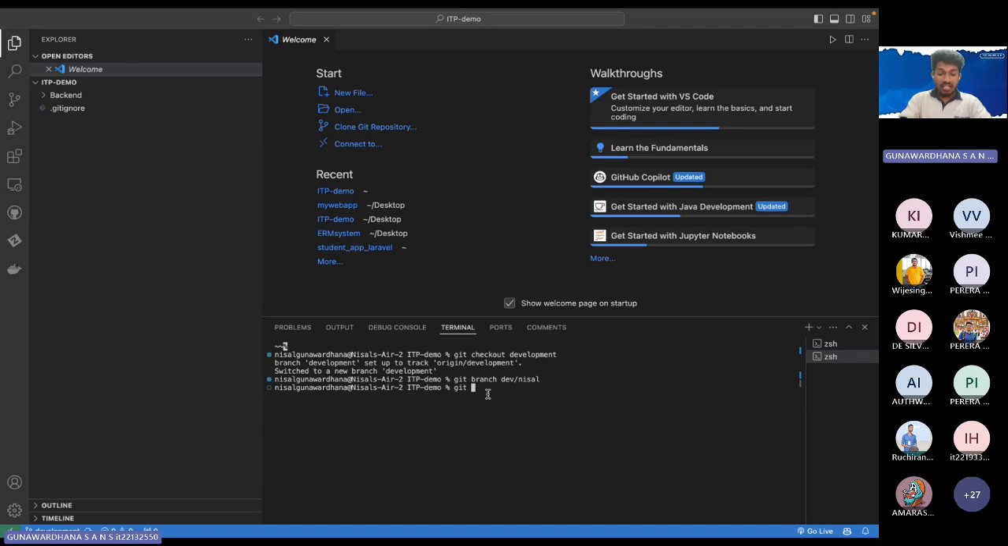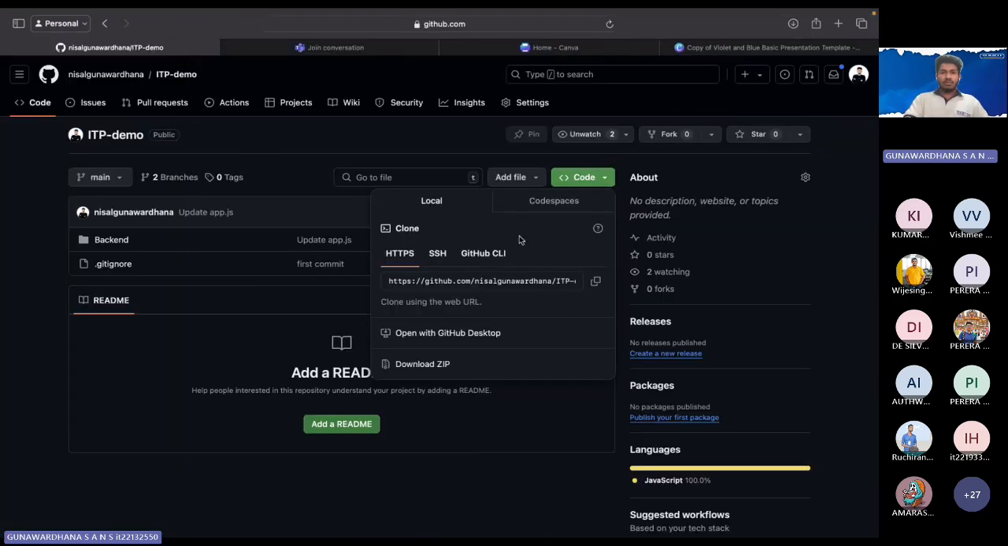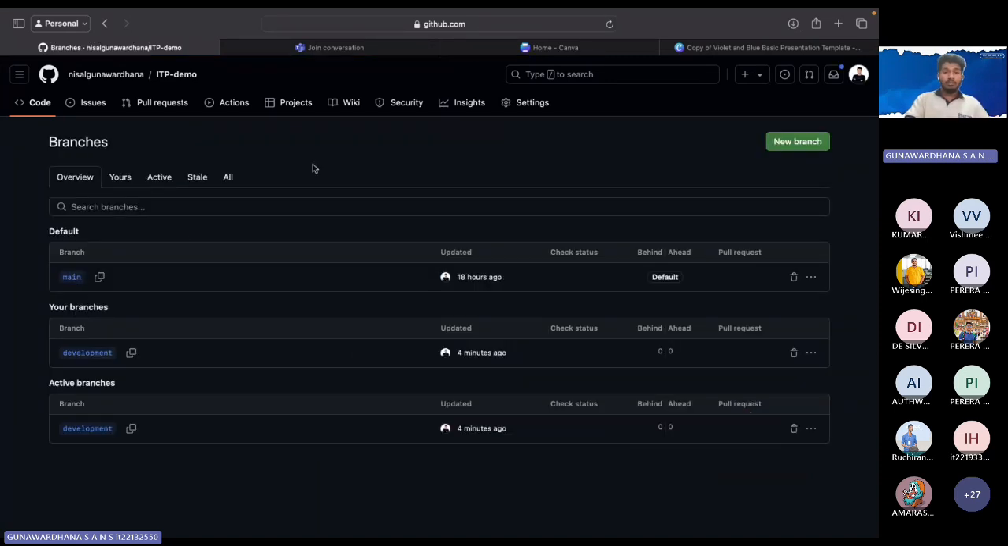For that, as previously, I use git checkout dev/nisal. Then I switch to my dev/nisal branch. Guys, now I'm moving to my GitHub, and I'm moving to branches. Here we can't see my branch.